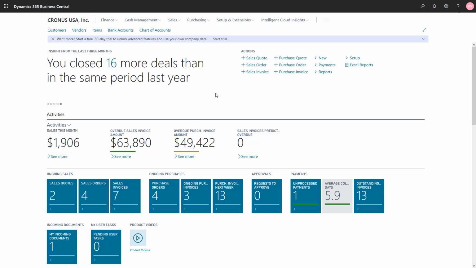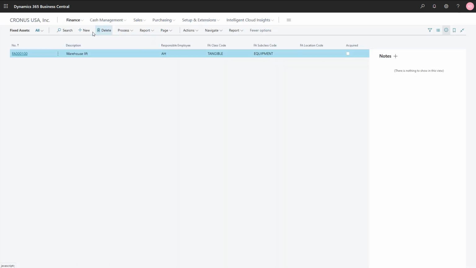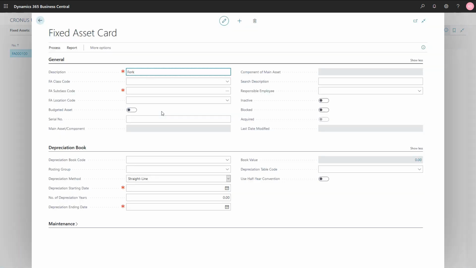Let's look at how to configure the two most used depreciation methods in Business Central, so straight line and declining balance. I will do this by creating new fixed assets. So let's go to the list of fixed assets and select new. And the first example is a forklift truck.